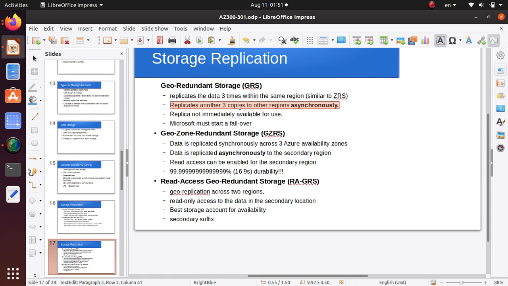Although this replication may not be immediately available for use, and Microsoft may have to initiate a failover. So the primary region, if it fails, Microsoft is going to initiate the failover, and then it will take some time before you can really access your data that's been stored in another region. Okay, so that's the downside of it. It's more fault tolerant, but it may take a little bit of time to recover.